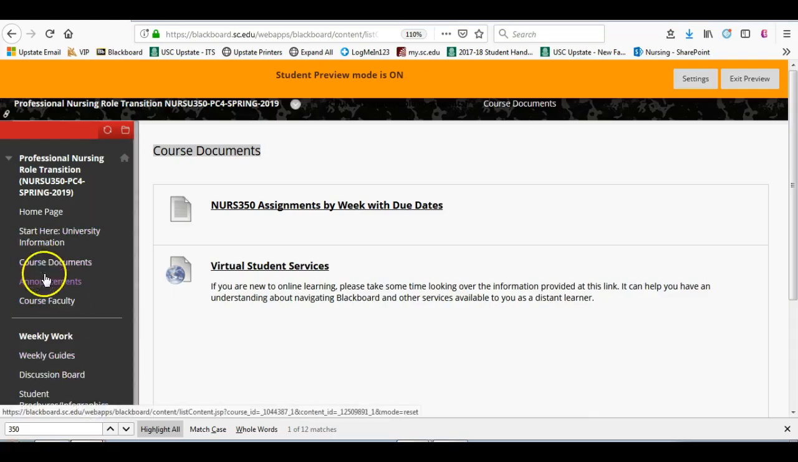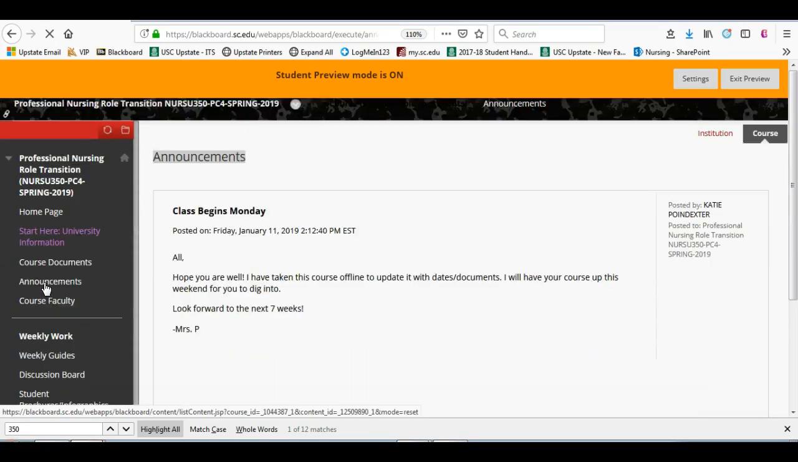So as you continue on Blackboard, announcements: make sure you are checking your USC Upstate email on a regular basis. You can always click on announcements here, but typically when we do announcements, they also go out as emails. So you should be getting an email in addition, so you know that an announcement has been posted.